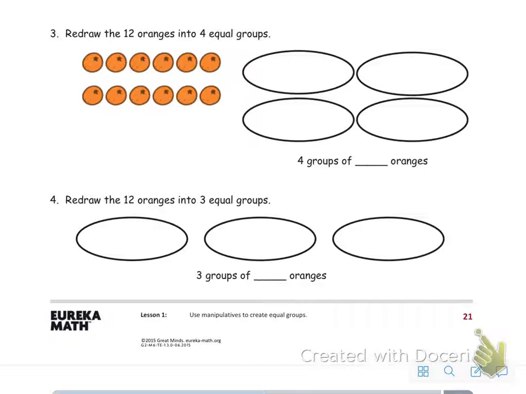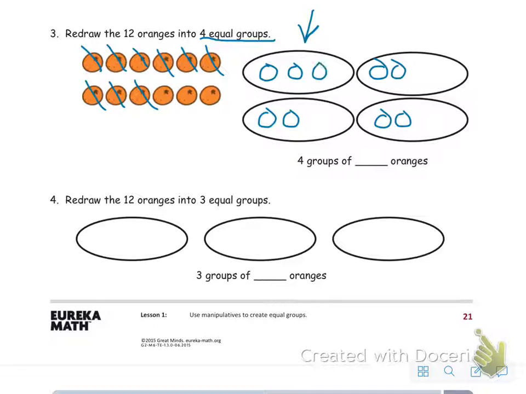So for number 3, it changes up just a little bit, and it says to redraw the 12 oranges into 4 equal groups. And so I'm going to show you how to do this. So we need 4 equal groups, of course, so I'm just going to start marking these off as I draw them over here. So there's 1, 2, 3, 4, 5, 6, 7, 8, 9, 10, 11, and 12. Now, it says down here we have 4 groups of blank oranges. And so we obviously have our 4 groups, and each of these groups has 1, 2, 3 oranges in them. So I would simply say I have 4 groups of 3 oranges.